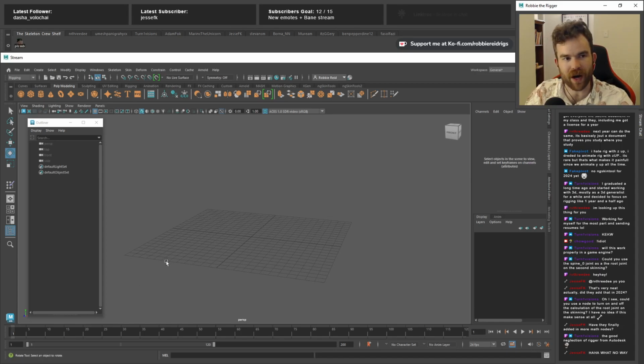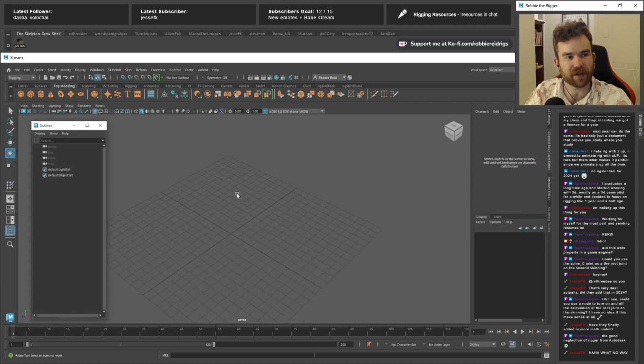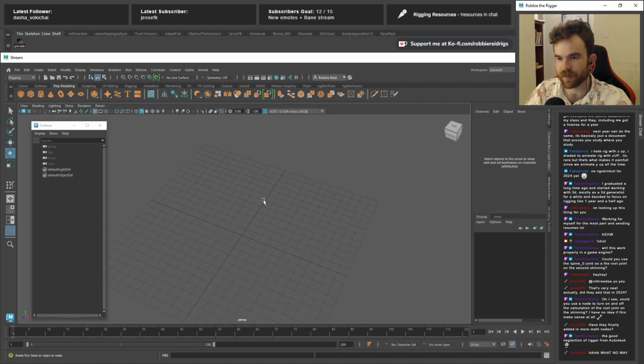I think it's still going to be a while until studios update to it. I still think a lot of studios are just going to avoid updating. Some studios are still super far behind. They don't want to make that jump from 2020 to 2022 because you have to use Python 3 and everything.